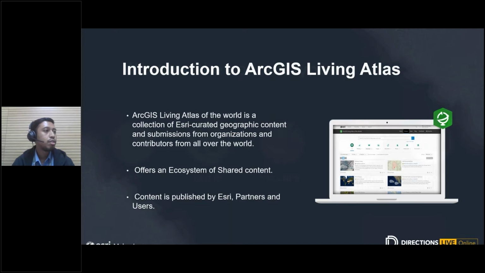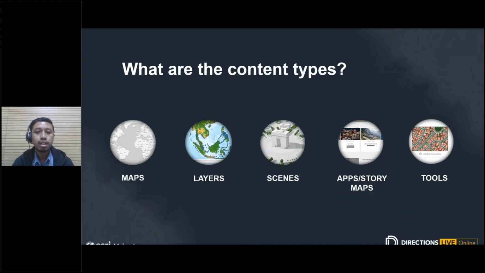There are 5 types of Living Atlas content, which are maps. You can use interactive web maps that have been shared in Living Atlas to tell stories and answer questions. And it has layers. You can browse and use layers that have been shared in Living Atlas, basically the logical collection of data for creating maps, scenes, and analysis. And it has scenes, so you can browse and use scenes that have been shared to visualize and analyze in an interactive 3D environment. And it has apps or story maps, so you can browse and use apps or story maps to access focused, map-centric workflows and tools.